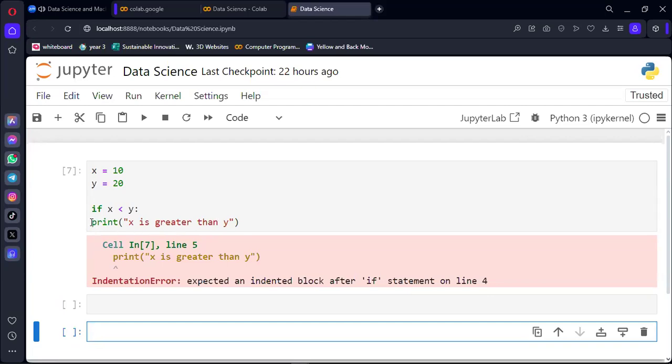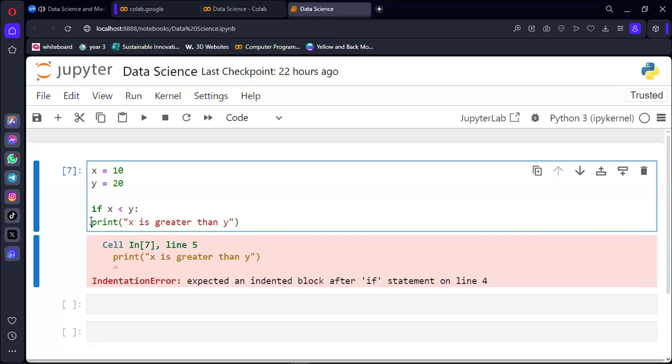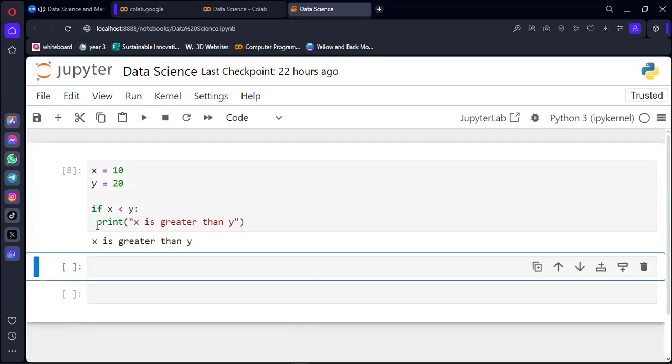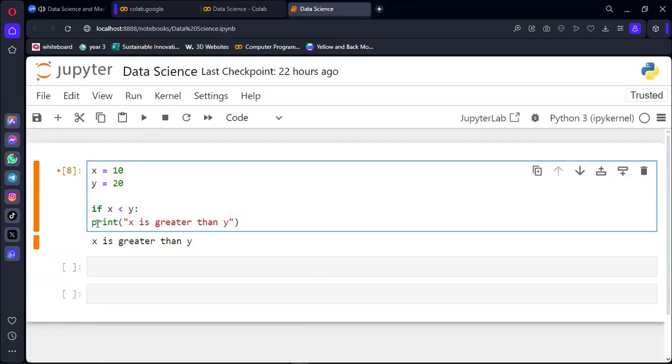And what is recommended in the Python Enhancement Proposal, PEP 8, is four spaces. So you click on tab, like 4 spaces, 1, 2, 3, 4. But if you use 1, it will still work and you'll get the result. But what they recommend is 4 spaces. Or you can just click on tab on your keyboard, and it's going to create those 4 spaces for you.